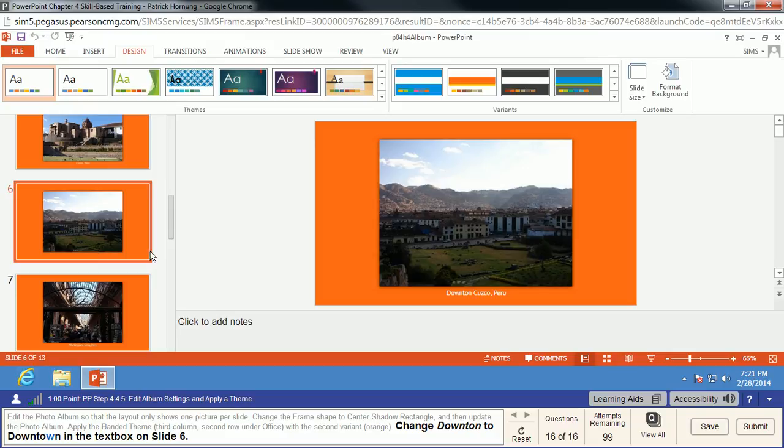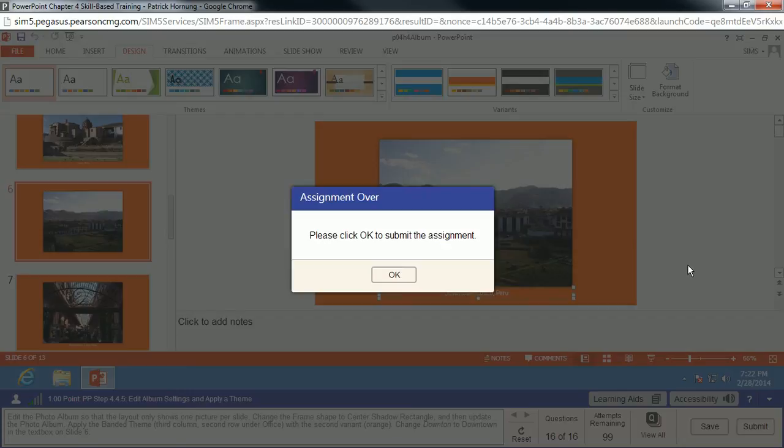And then we have a simple typo here to modify. We need to change it from Downton to downtown. And kind of tough to see. You might need to blow this up a little bit. You may or may not be able to. So just try to get in there, grab a magnifying glass, make that correction, and it should accept that change, and you are all set with PowerPoint Chapter 4 Skill-Based Training.